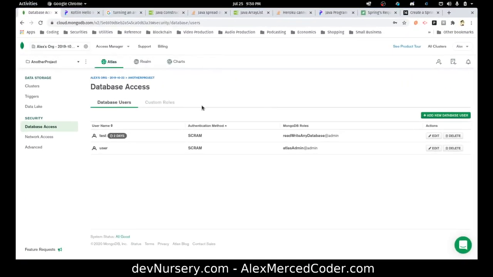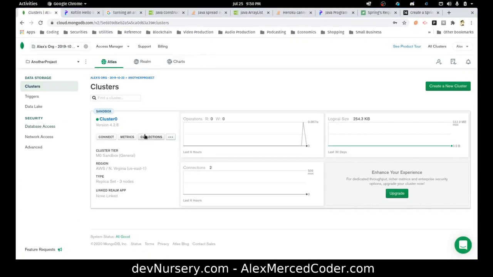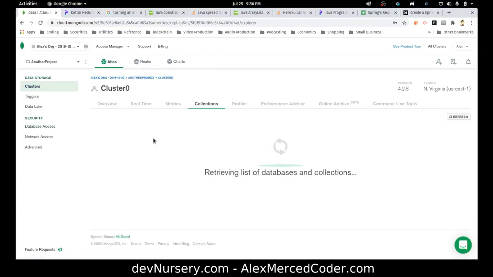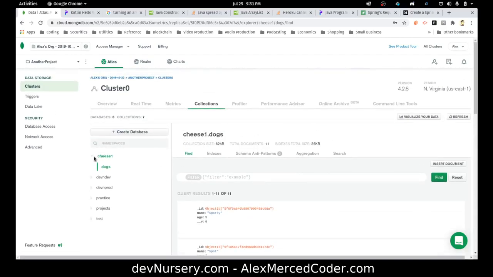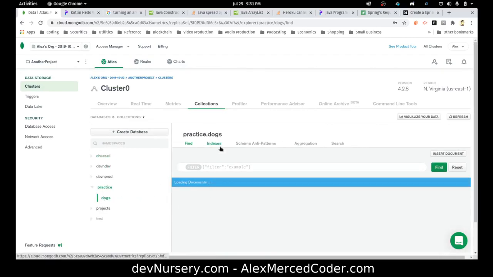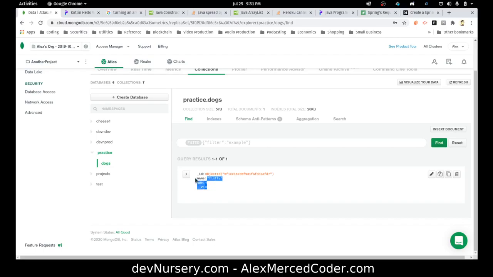Now let me go to the database. Let's go back to my clusters. Let's go to collections. And it's retrieving the list of collections again. Okay, and see, we created, wait, no, that's cheese dogs. Let's see here. We created practice. Practice was the one we created. So there's dogs again in practice. And if we look in practice, we see Fluffy that we just made. Okay, there's the Fluffy object.